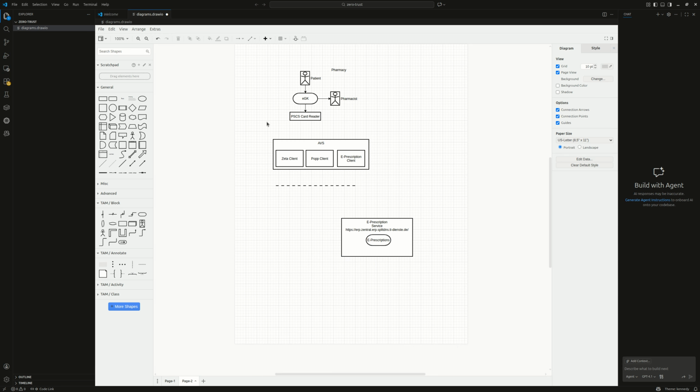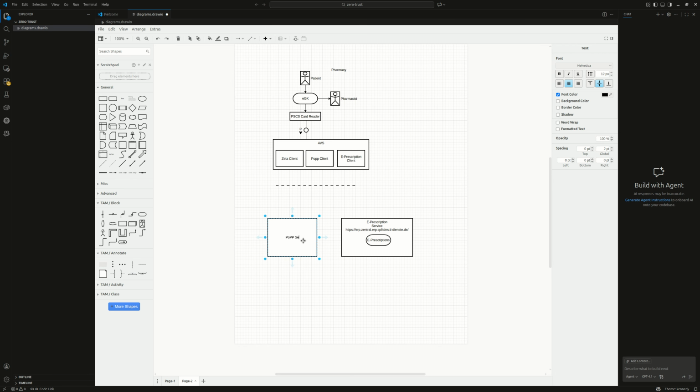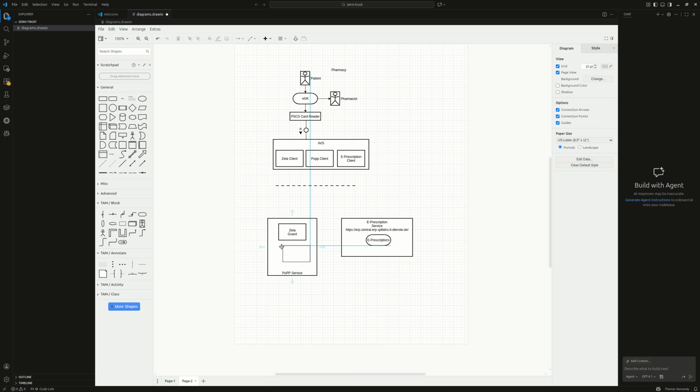And now, what does the AVS have to do? The new domain services, die neuen Fachdienste, particularly the PoP server or PoP service, are governed by a Zeta guard. And behind the Zeta guard, there is the PoP service.